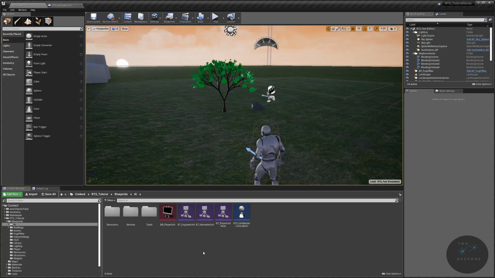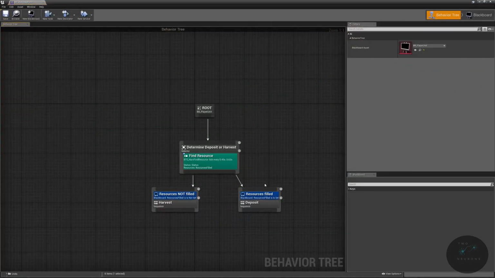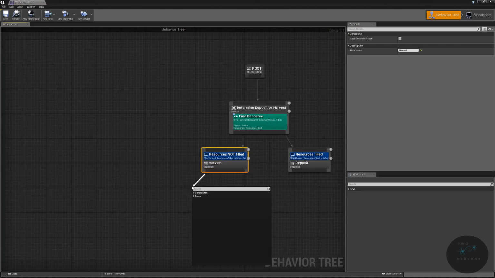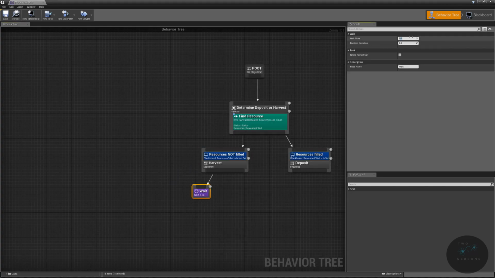And let's open up our harvester unit tree here. And as you can see, we have our 2 branches. We're going to take care of this harvest branch, as I just mentioned. And like we've done previously, we're going to start with a wait here, and we're going to change the default wait time from 5 seconds to 0.5 seconds plus or minus 0.2 seconds.